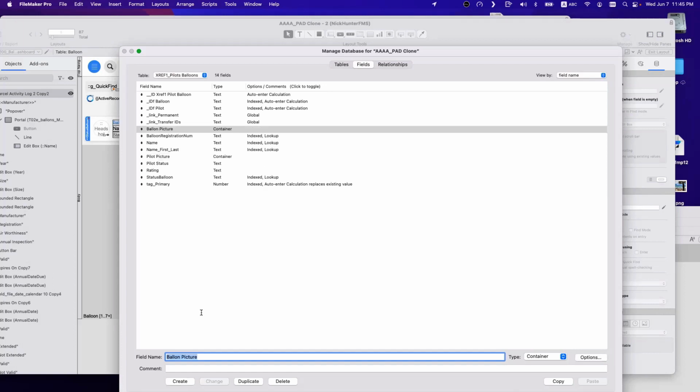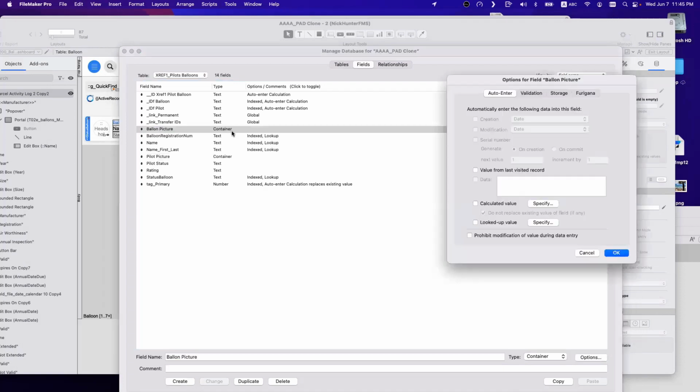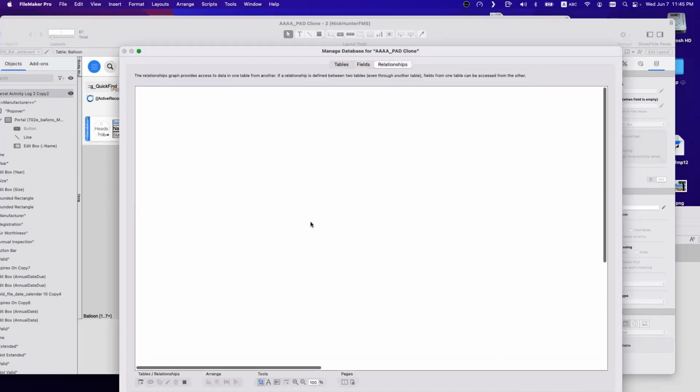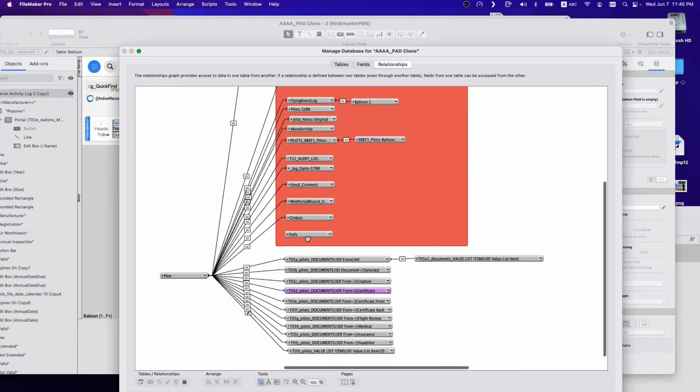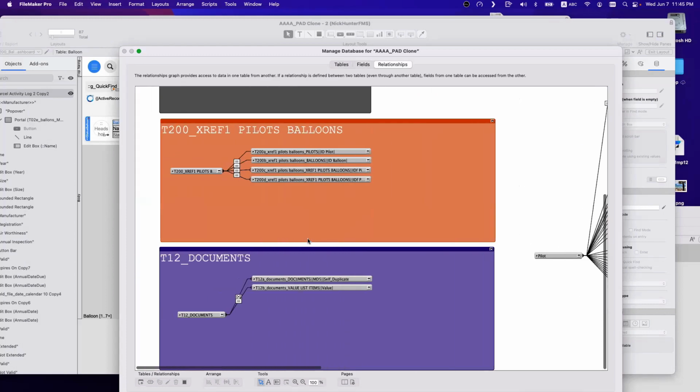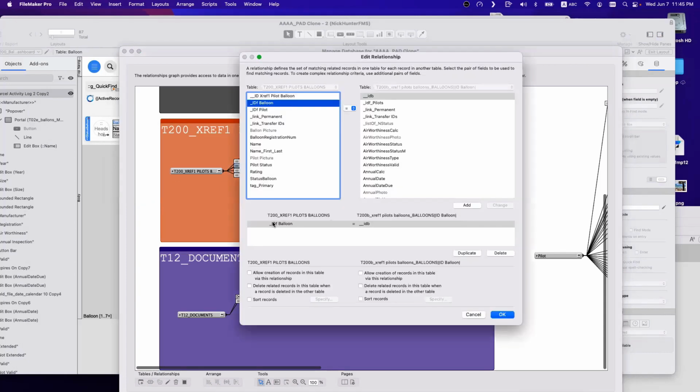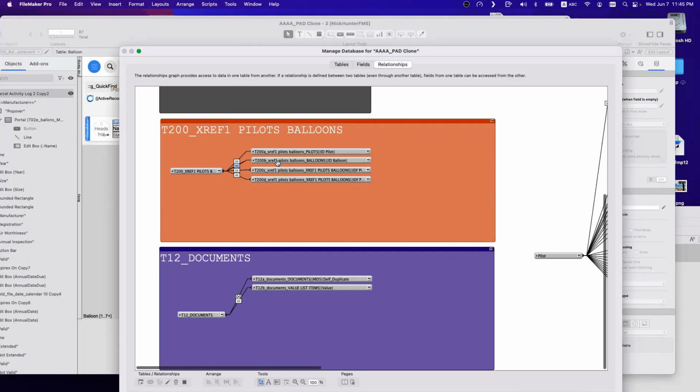Okay. Right. And I'm going to show you how we do this. So we have the balloon here. The balloon picture comes to the balloon. So now I need from the cross-reference table. I don't remember if we have, yeah, I have this. So from my cross-reference table, I'm going to the balloon. Actually, I have it. So I can use this.